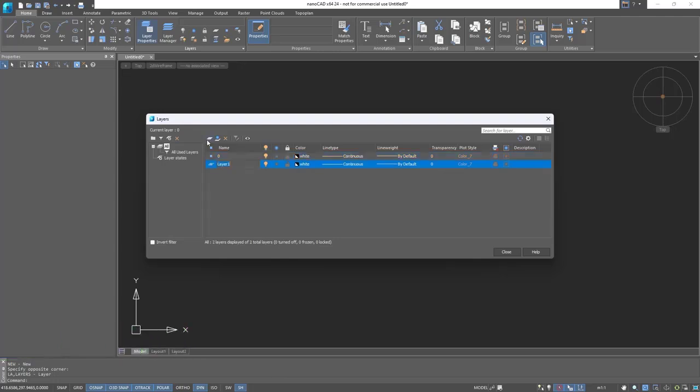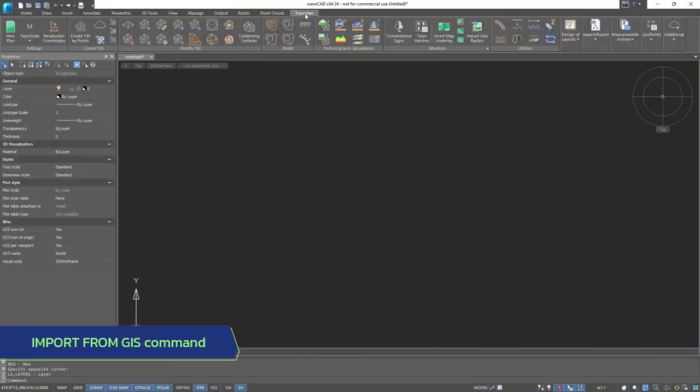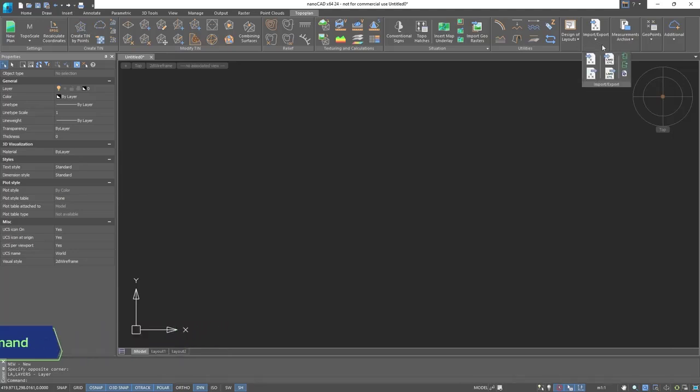Using layer properties, create layers: plots, green zones, and water objects. Let's adjust their colors as well. Next, to import objects, go to the Topoplan tab and select the Import from GIS command in the Import-Export group.